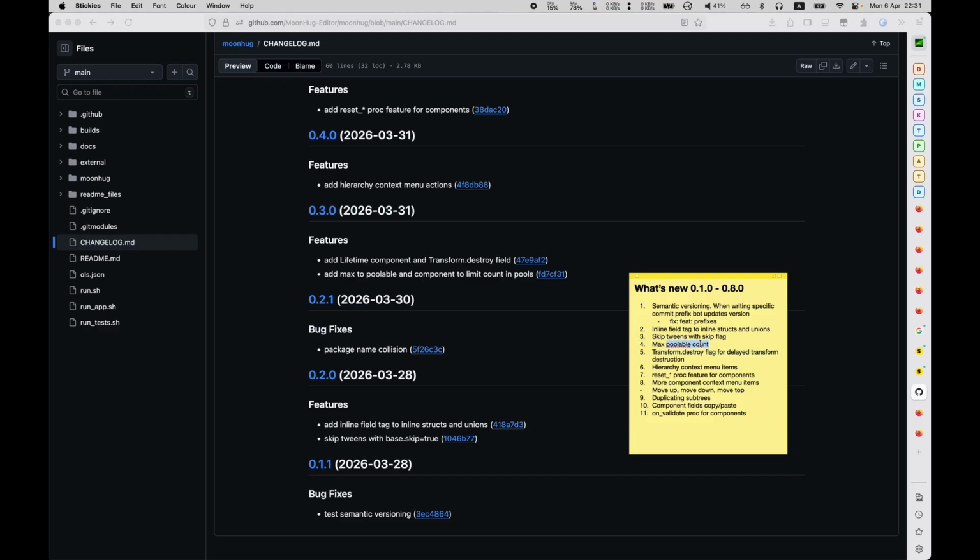Next is max pullable count. It's just an integer added to pullable. I will maybe write it like this: pullable max, and here you provide the count. Yeah, so components are created in pools, and the previous value was always constant, and now it can be specified.